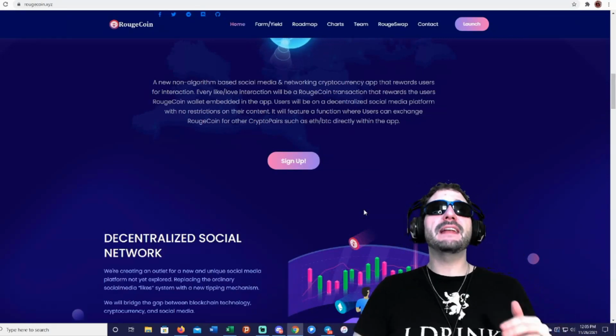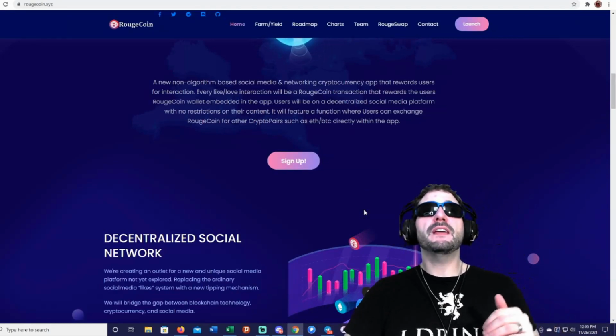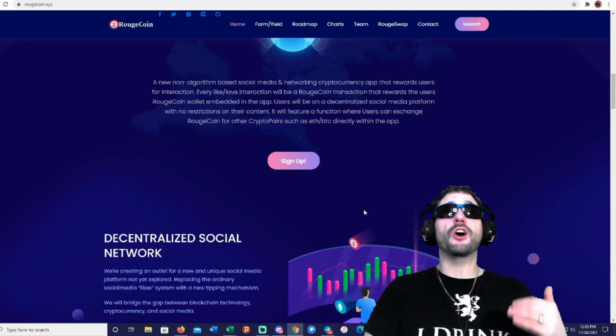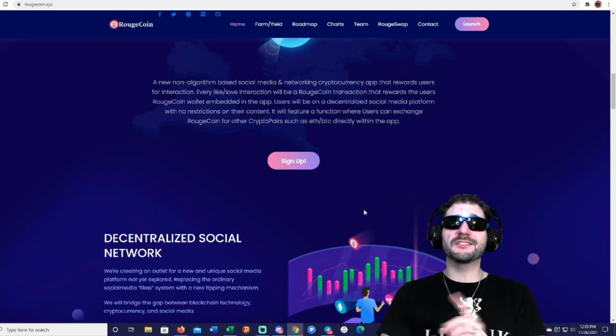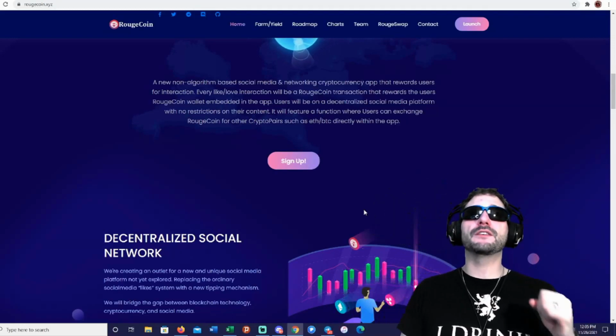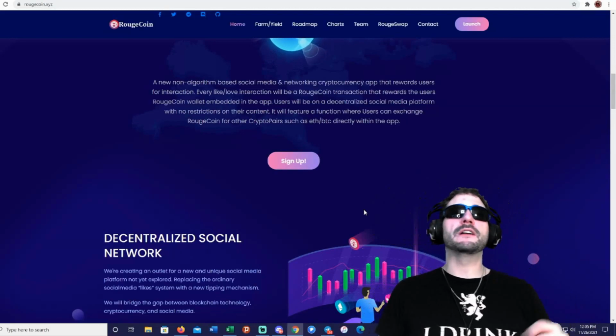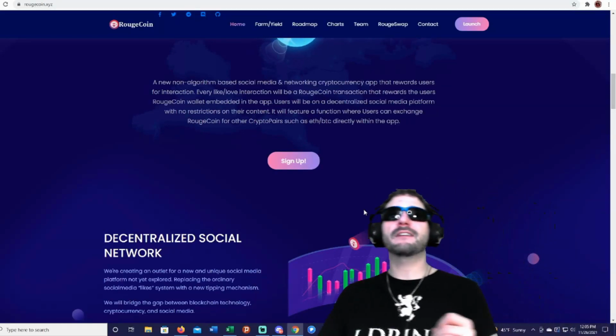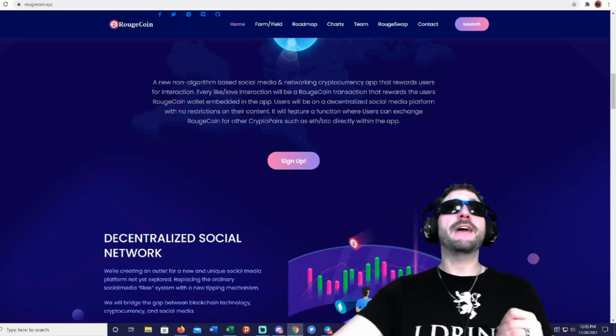Rougecoin wallet embedded in the app. Users will be on a decentralized social media platform with no restrictions on their content. Yeah, no censorship. That is always good. It will feature a function where users can exchange Rougecoin for other crypto pairs such as Ethereum, Bitcoin directly within the app. In fact, if we pull up here.